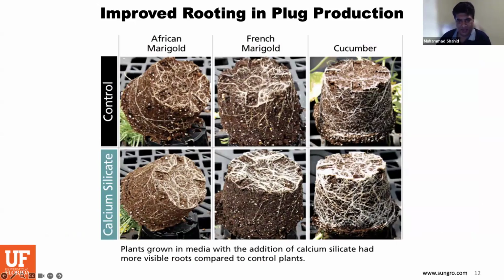This is another study with African marigold, French marigold and cucumber, with no silicon, just conventional fertilizer, versus silicon supplementation. You can see how many more roots there are, especially at the bottom, compared with the control; there is more root formation. And here in the case of cucumber, compared with the control, there is more root formation, and the whole earth ball is covered with roots.